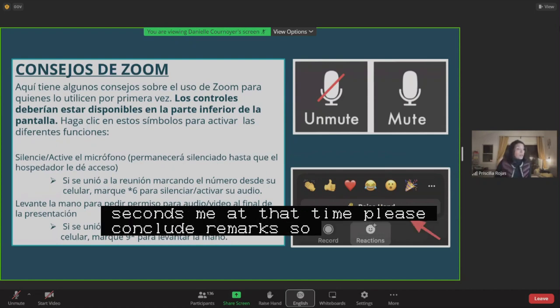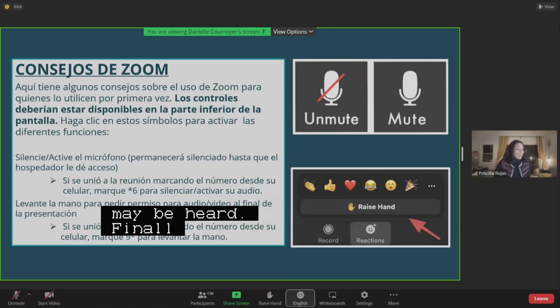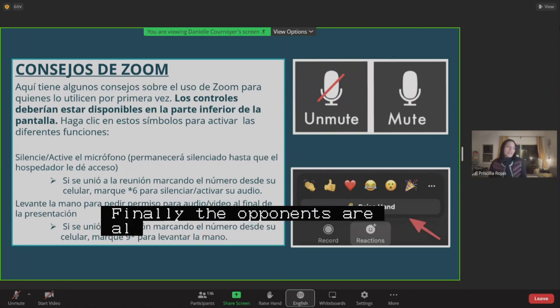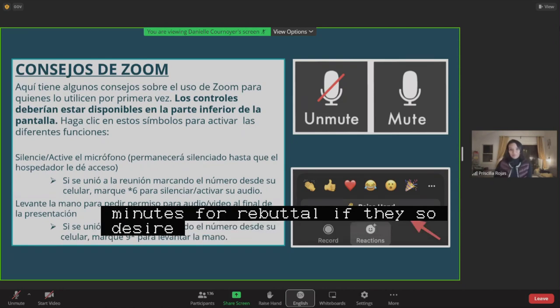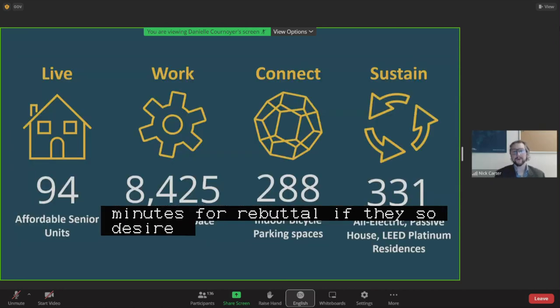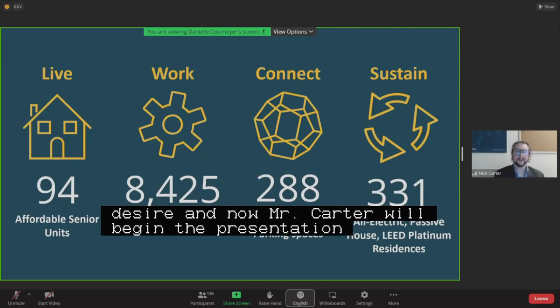Finally, the proponents are allowed a period of 5 to 10 minutes for rebuttal if they so desire. And now Mr. Carter will begin the presentation. Thank you, Madam Chair, members of the board, Chief Jamison, and Secretary Bolinas.